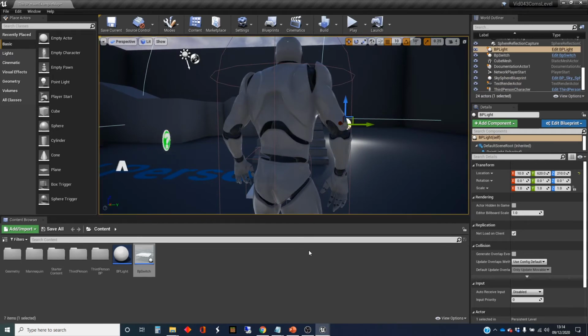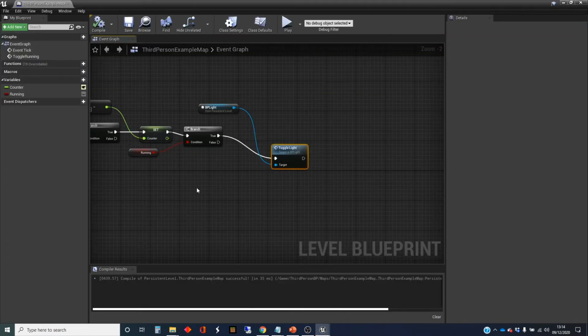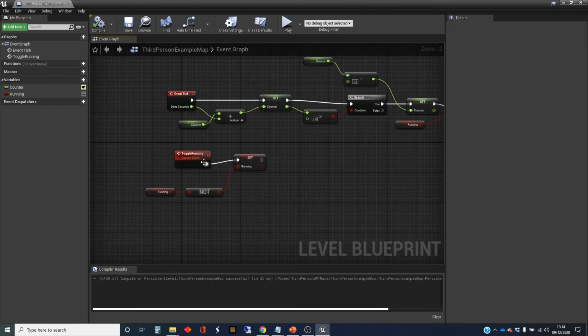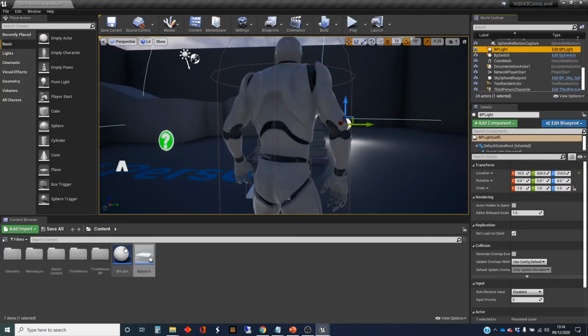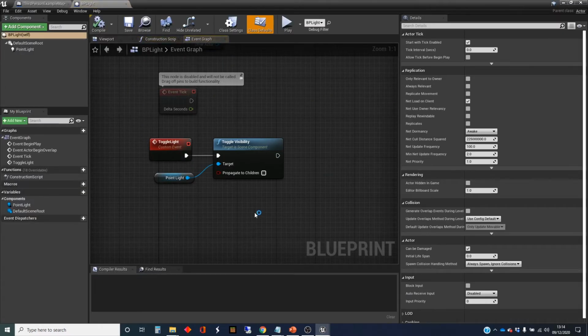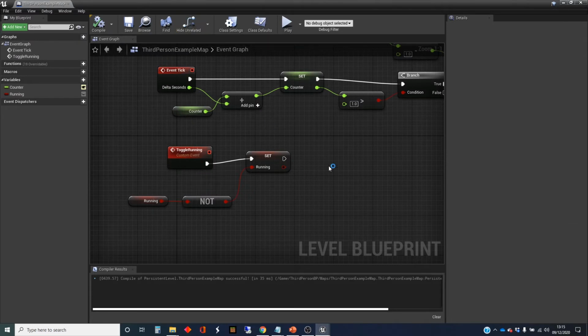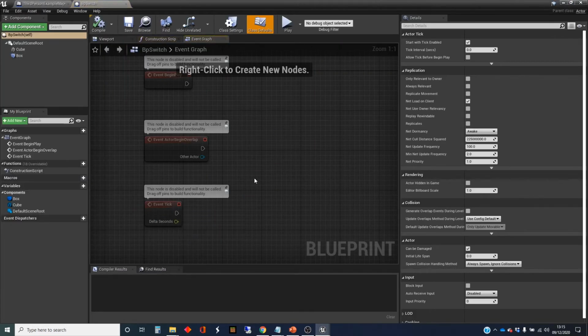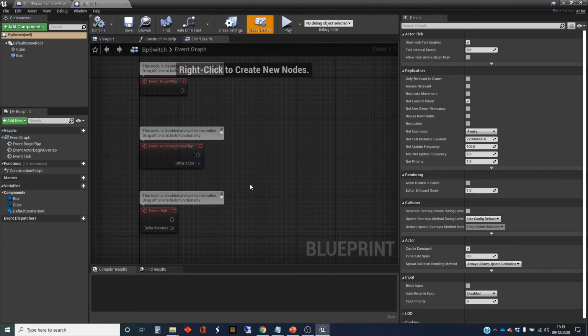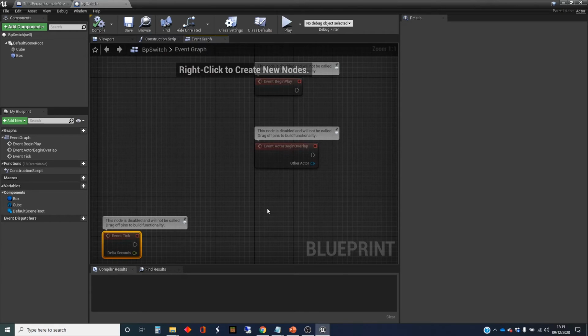Let's just remind ourselves what that event's called. It's toggle running. There we go. Okay, so if we open up lights, no, it's not the light blueprint we want, it's the switch, of course. Apologies. Switch. And this is going to be on an event that's begin overlap. We're just going to take that out of the way.